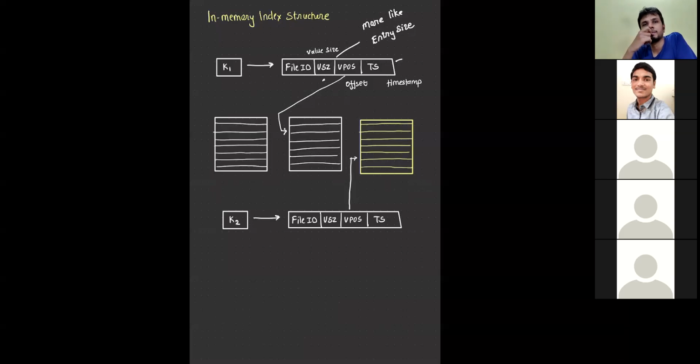Ultimately, whatever your write log contains, it would always contain the last value. So you don't need an explicit timestamp, right? Yeah. Because since you're always updating the entry, the last one would anyway replace the entry.